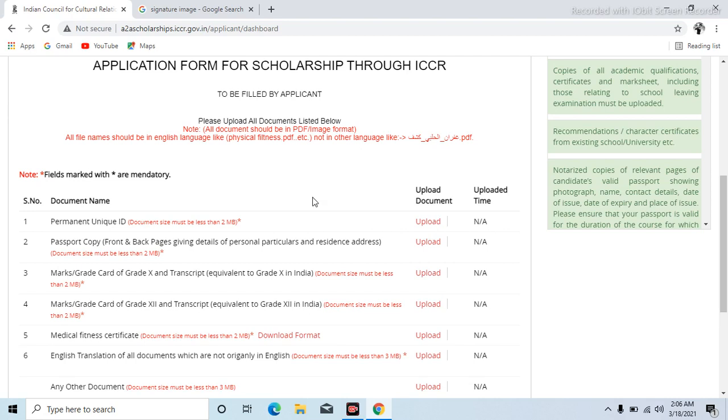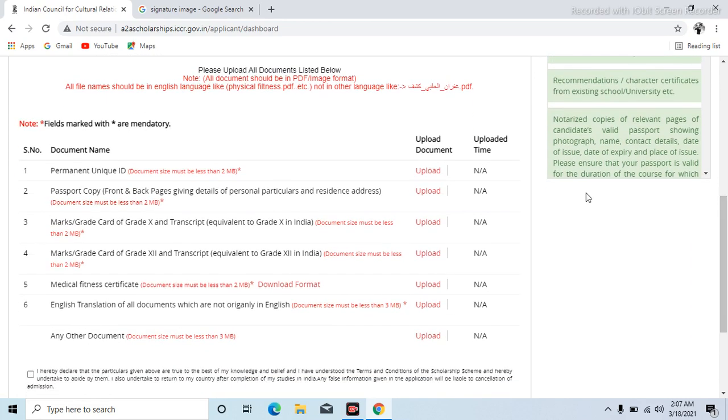Here you have to write your permanent unique ID or nationality ID. Scanned documents should be less than 2 MB in size. Passport front page and back page: the front page where your name and photo are available, and the back page where your address is given. You have to upload it as a PDF. First scan it, then make a PDF and upload it.